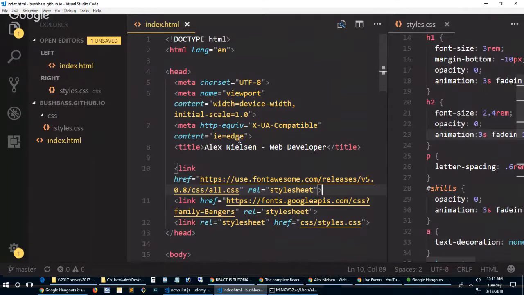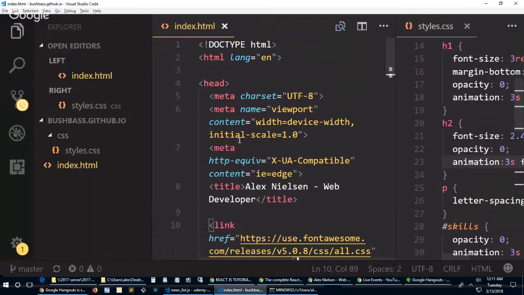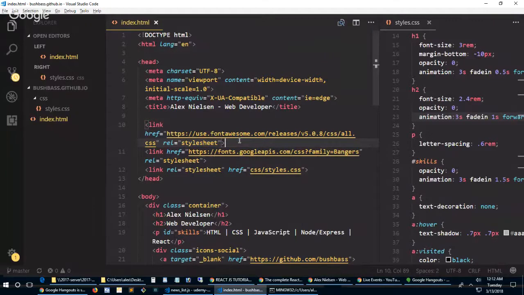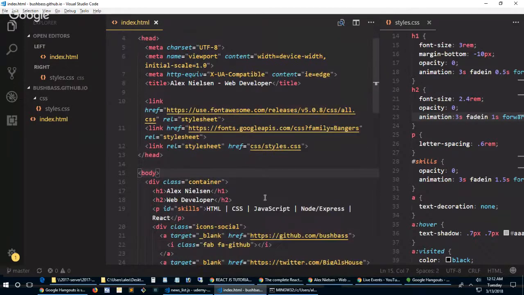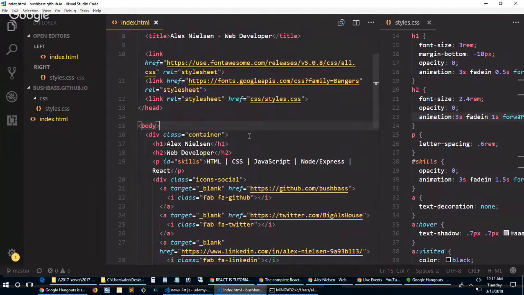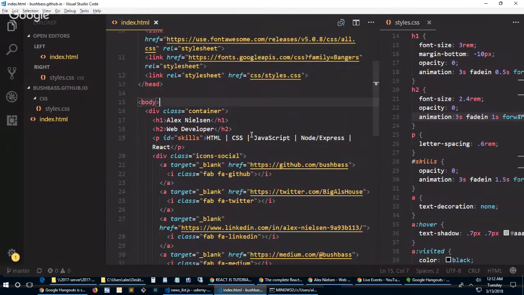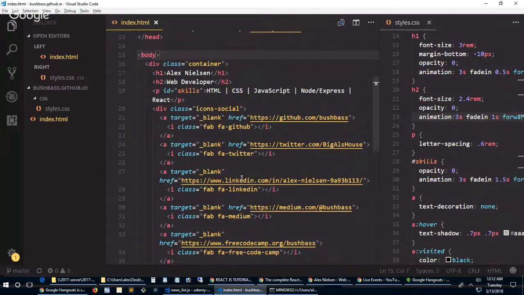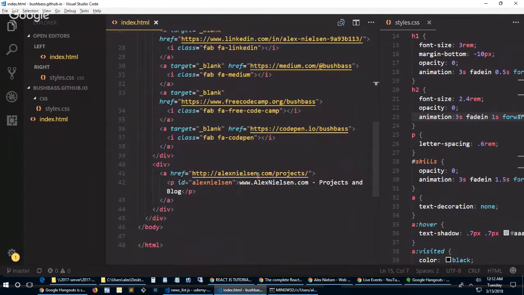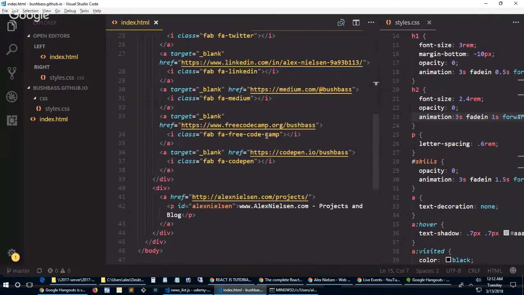Whoa, why is it so far behind my clicking? Probably the million tabs I have open. Anyway, so here's the Font Awesome for the icons. Here's the Google font. Okay, pretty simple. Just a simple page, simple markup, right? Nielsen developer. Skills section has an ID of skills. And here's all the icons. And here's a link to my site. Okay, so just having them animate in one at a time.